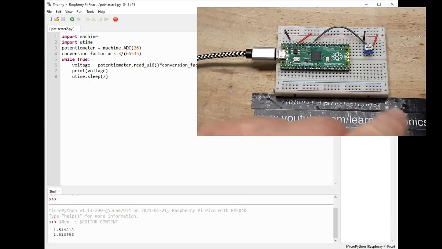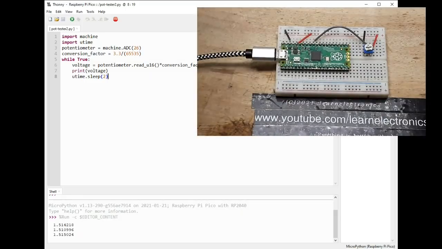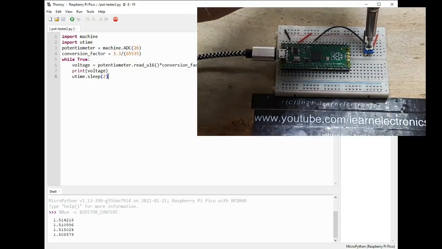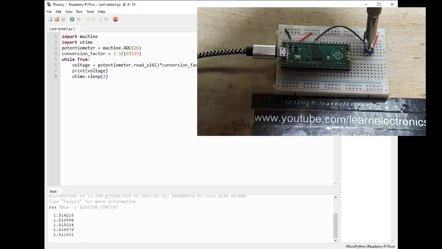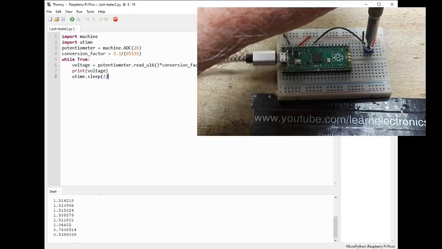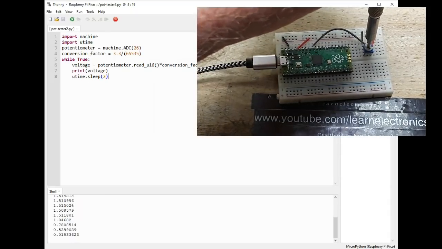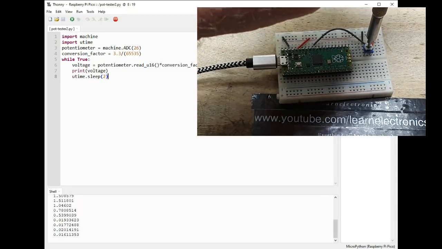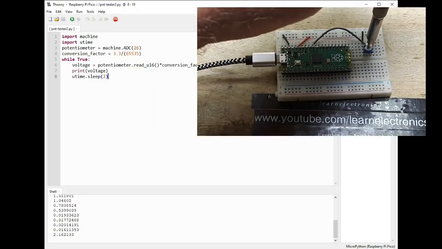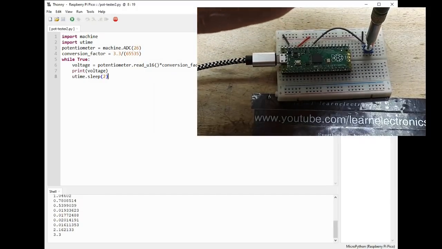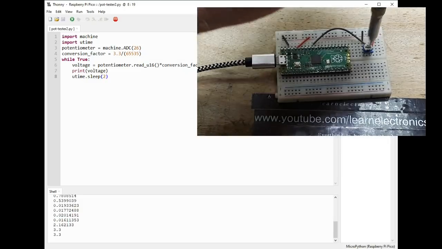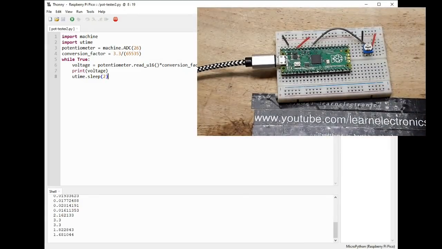All right, so looking at the window here, you see we now have 1.5 volts. And if I change the potentiometer, we're down to 0.7. If I go pretty much all the way, how low can we go? 0.01, 0.02. And if we go the other way, we can get all the way up to 3.3. So now we know how to read an analog value from the Pico.